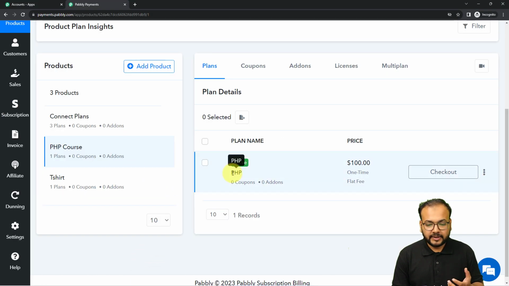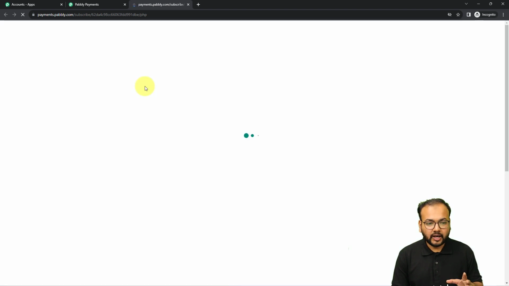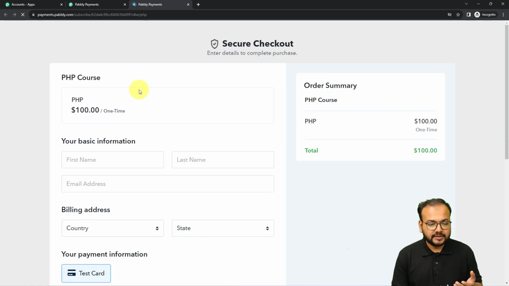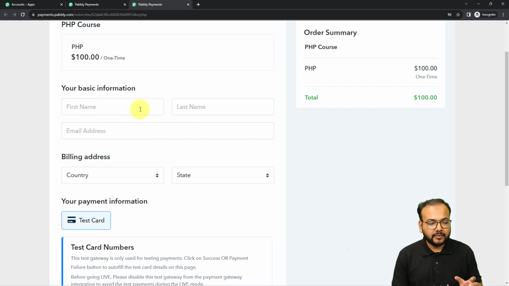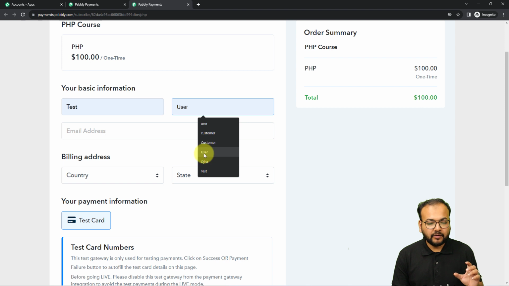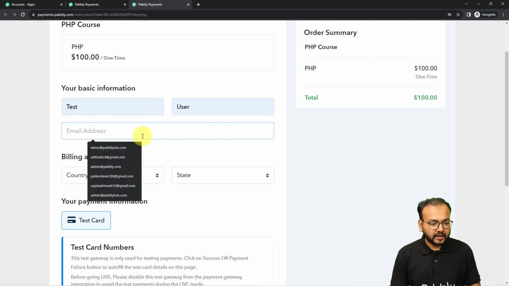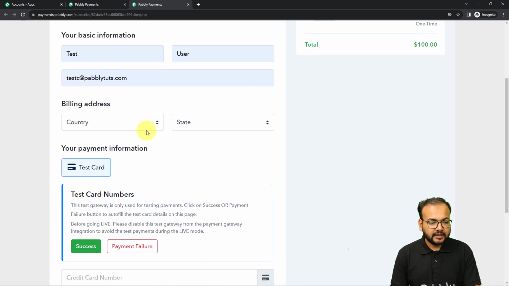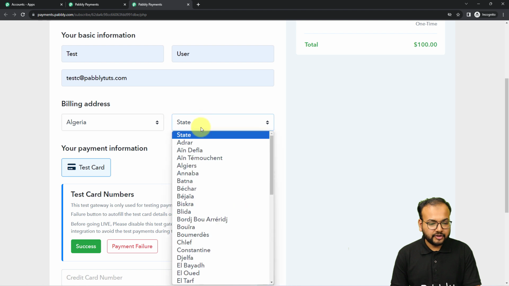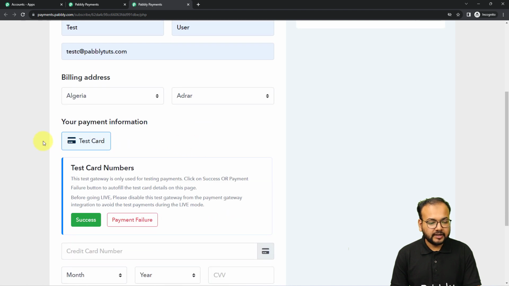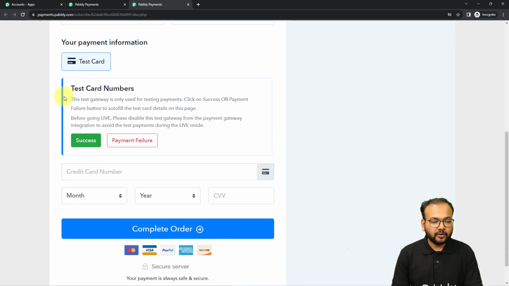So let me just go back to my page here, the product page, and here I am going to open the checkout. So this is the checkout page of our PHP course. Here it is asking for the basic information of a test customer. So I'm going to give the name of the person who is purchasing this as test user. Here let me just give the email address as this. Here let me select the billing country.